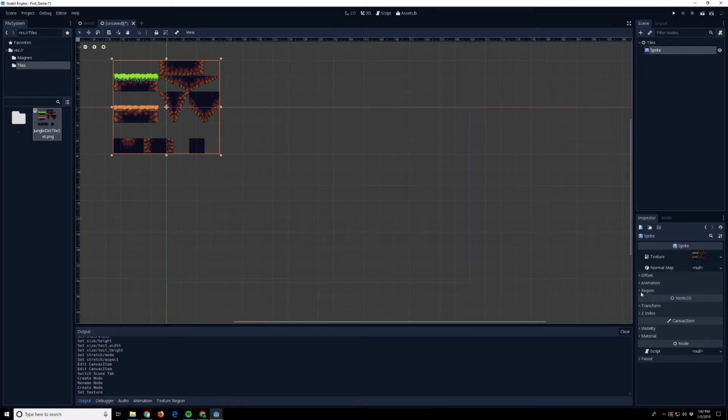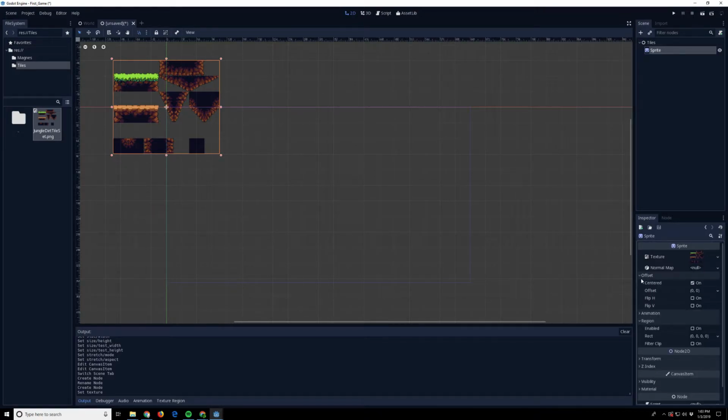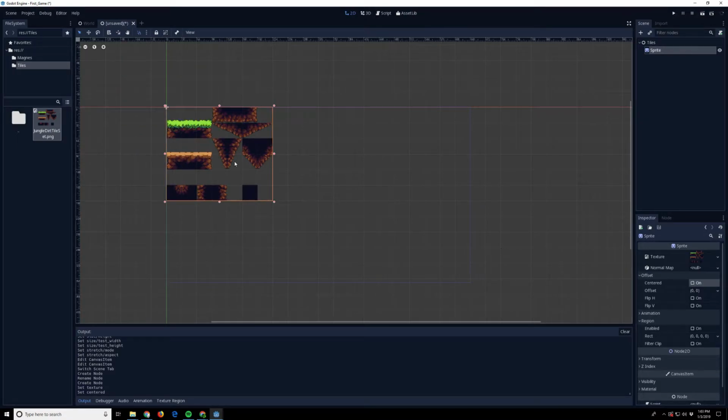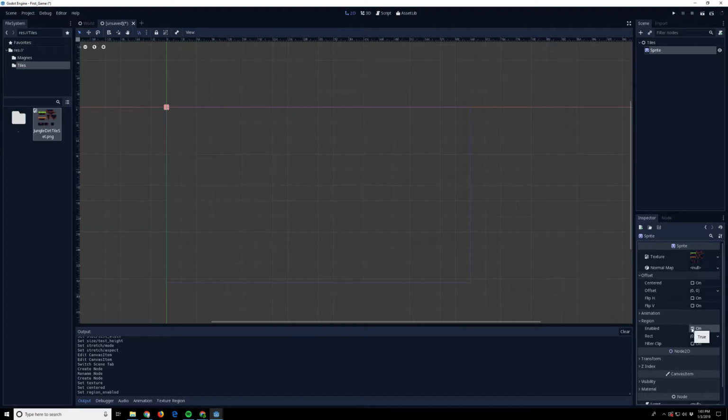So what you're going to do is open up the Windows offset and region. You're going to want to turn off the centered, and that's just going to pull it into the bottom corner, and you're going to turn on region, and then everything's going to disappear. It's okay, it really didn't disappear. You just have to tell it where you want the region.